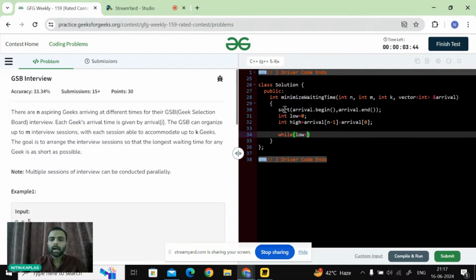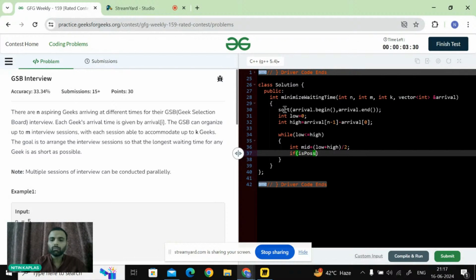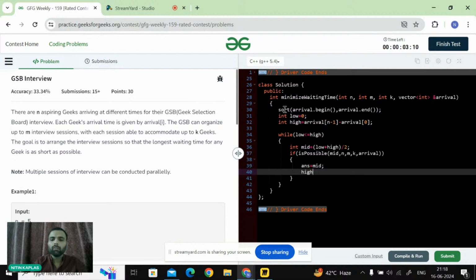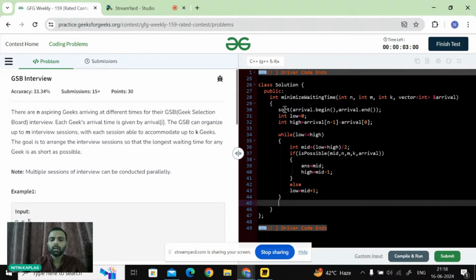Now I create this while loop and check the midpoint. So mid is low plus high by 2. Inside this I call an is possible function. Please don't go into depth of it right now, I'm just writing that part. I'm passing mid, n, m, k, and the array. If this is true, my answer will be mid, and my high will search in the left part, mid minus 1, because I already stored mid. In the else part, low points to mid plus 1. At the end, I just return the answer variable.